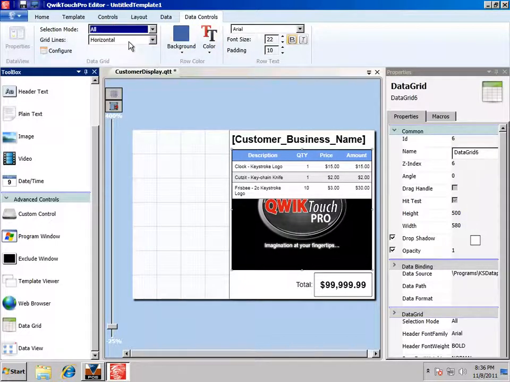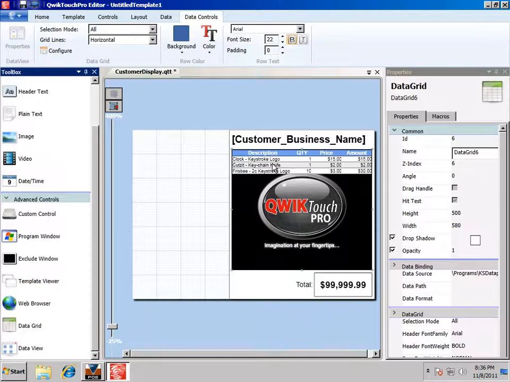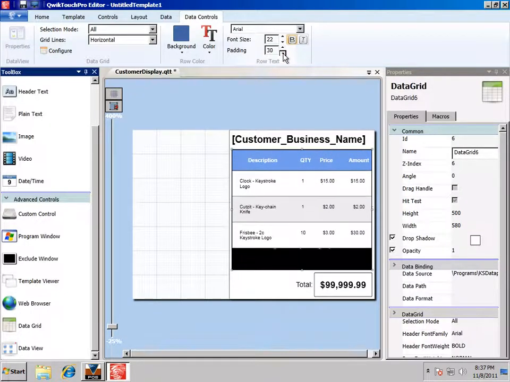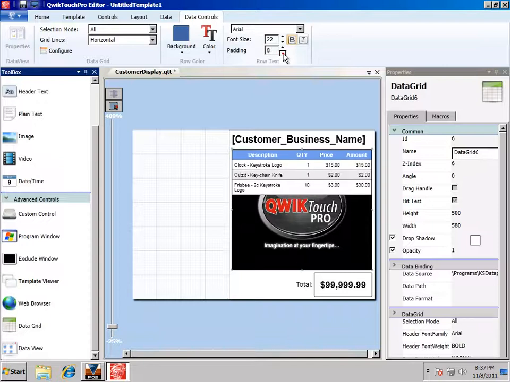And let's go back and select all again. The other thing I'm going to change here is the padding, which is the space between the rows. And you'll see as we shrink that down, it just tightens everything up. If we make it bigger, adds lots of space. So we just want to shrink that down a little bit to whatever looks good to you. And that looks good to me.